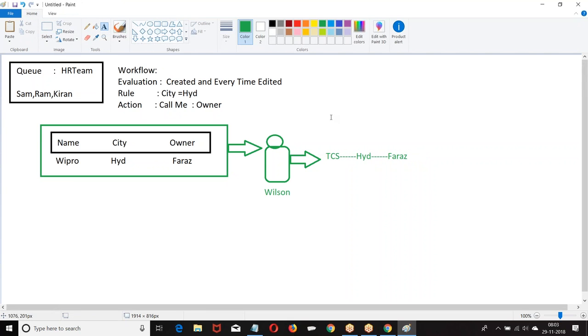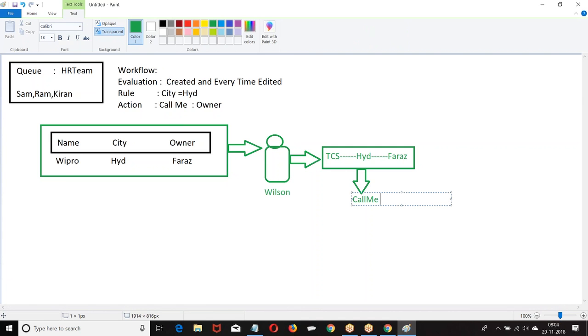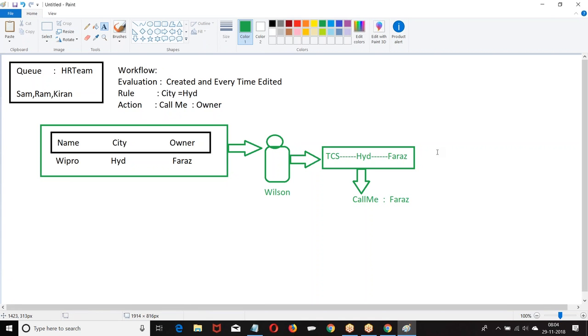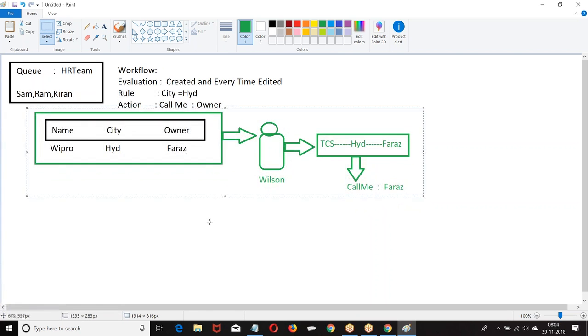Then, when you modified it, what is the evaluation criteria? Created and every time it is edited. Once the record is edited, check the rule. City equal to Hyderabad, yes. Then automatically what happened? The task is assigned. What is the task we have? Call me. To whom is the task assigned? So who is the owner of the task? Faraj is the owner of the task. I hope everyone is clear about this. Now let us look at the next record.